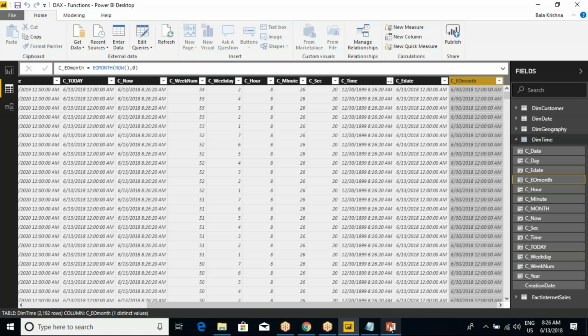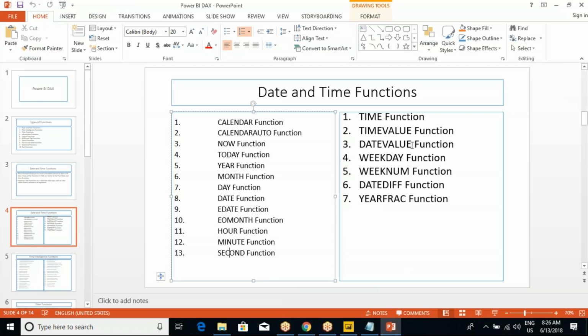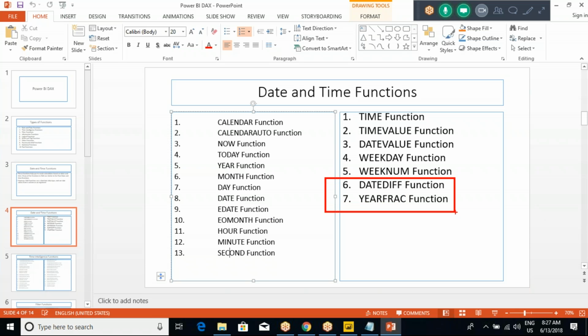The next one is date value and time value. Before that, let me start with date differences.